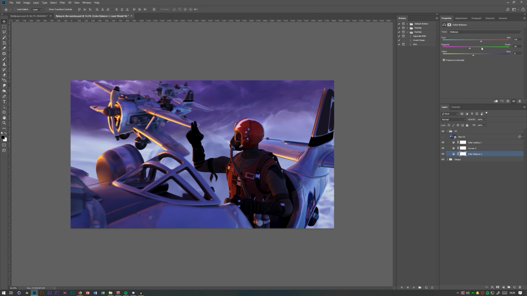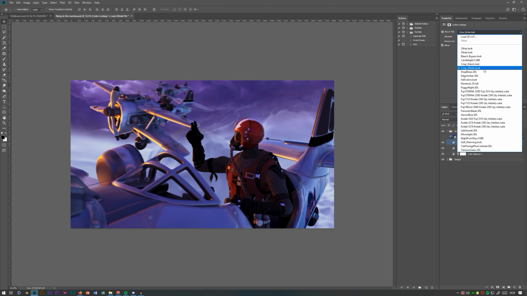First of all, we have my color balance. We have the curve adjustment layer. I just lightened it up a little bit, before, after, and a color lookup. This is the preset one again.